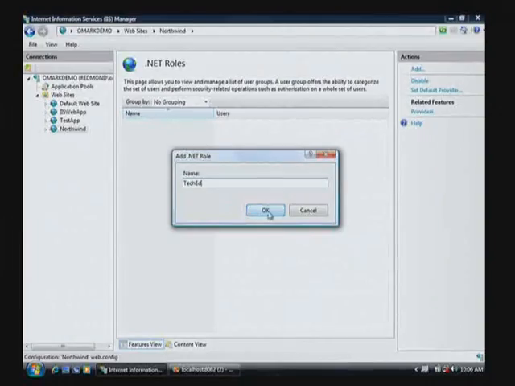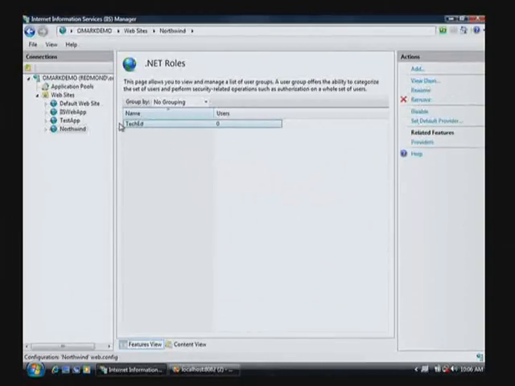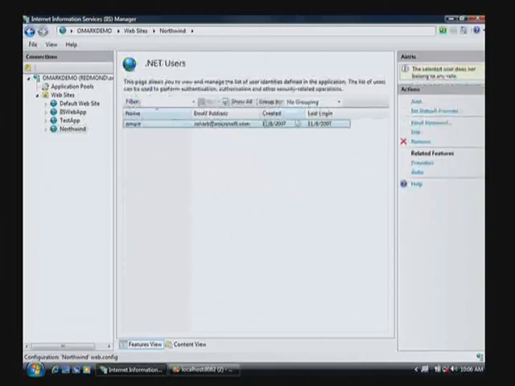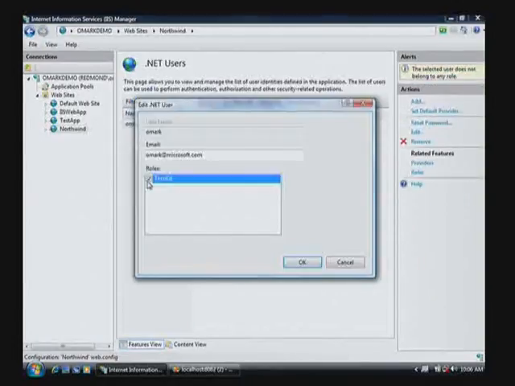So we'll do that. And finally, one other thing we want to do is go back to that user, edit this user, and add them to the TechEd role.